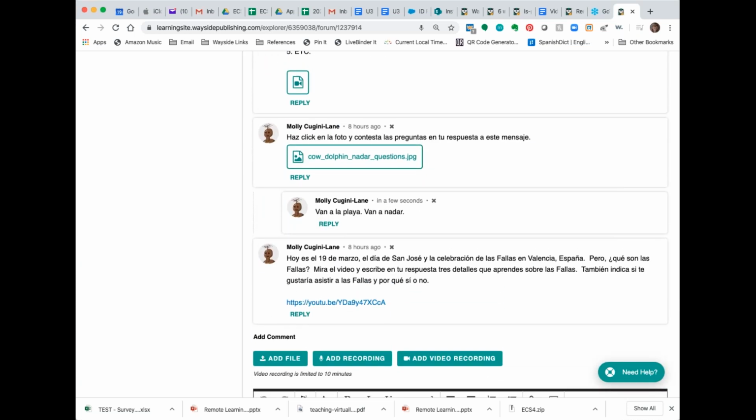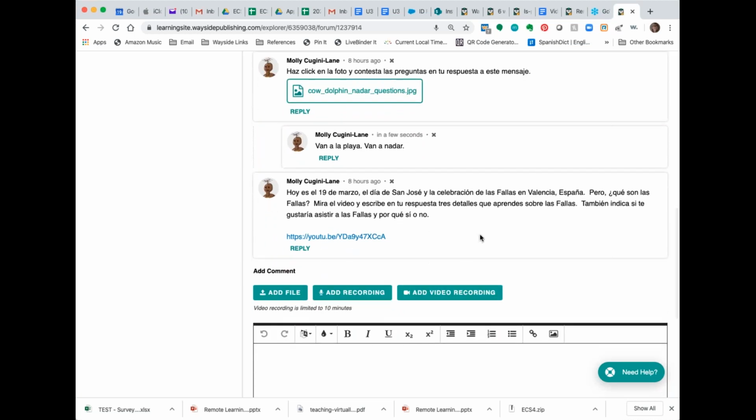They could upload their own images as memes in order to share their response. Or you might want to keep kids up to date with cultural happenings. Those of you who are teaching Spanish know that today is El Día de San Jose, and in Valencia, Spain, they've already done it, but they burned the fallas, the falla mayor, and so you might be able to share with students information about this holiday and how it's celebrated. So you can give them a little bit of a description.